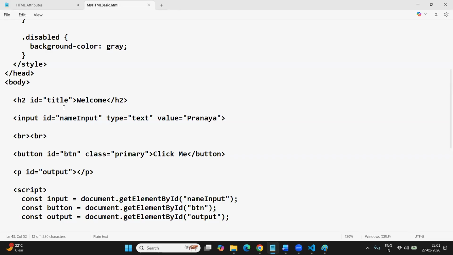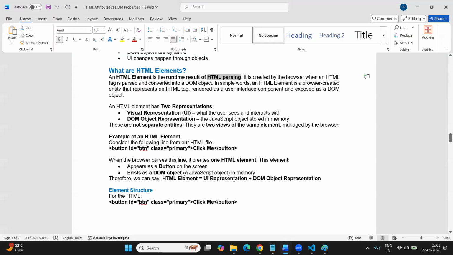Plus, that HTML element is not only going to contain the rendering part, but also the corresponding DOM object. So technically you can say these are two different representations of the same entity. Don't consider that it is creating two different entities. It is not creating two different entities. One entity is going to have two representations.